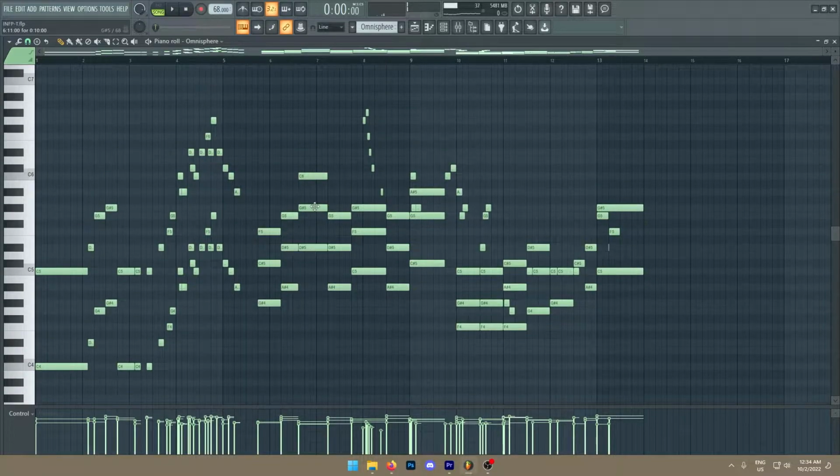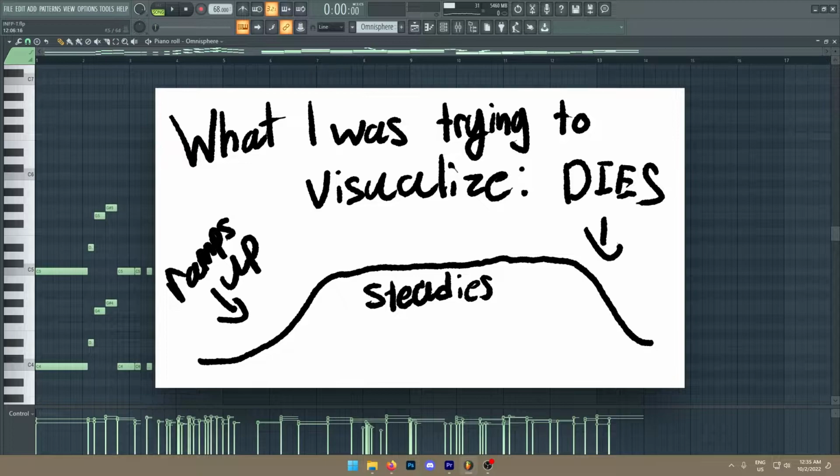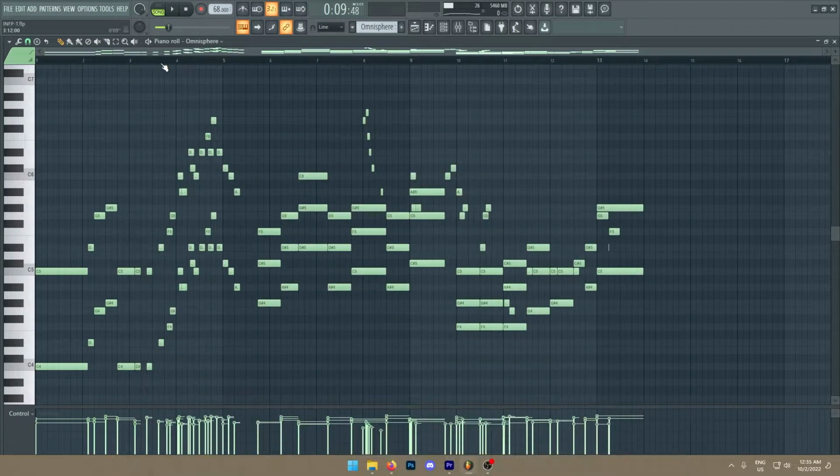So my idea with this melody is it starts off slow right here, and it just ramps up. It steadies for a little bit in this area, and then it just dies at the end. For example, this part right here reminds you of something ramping up. And just play that part.